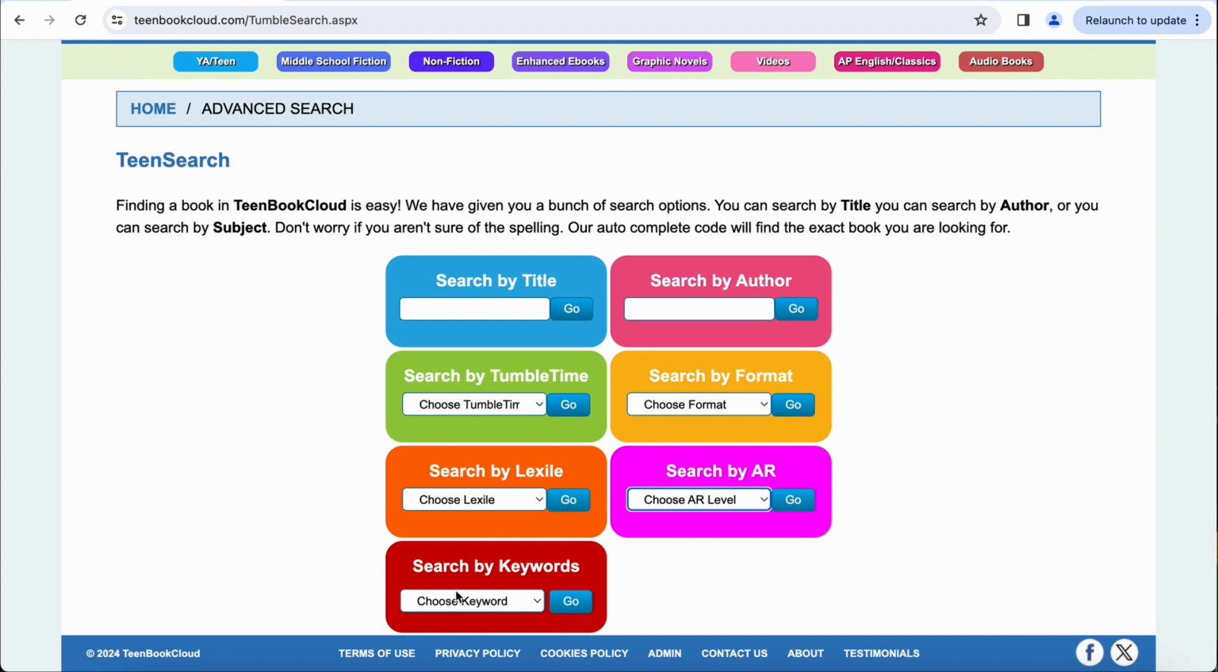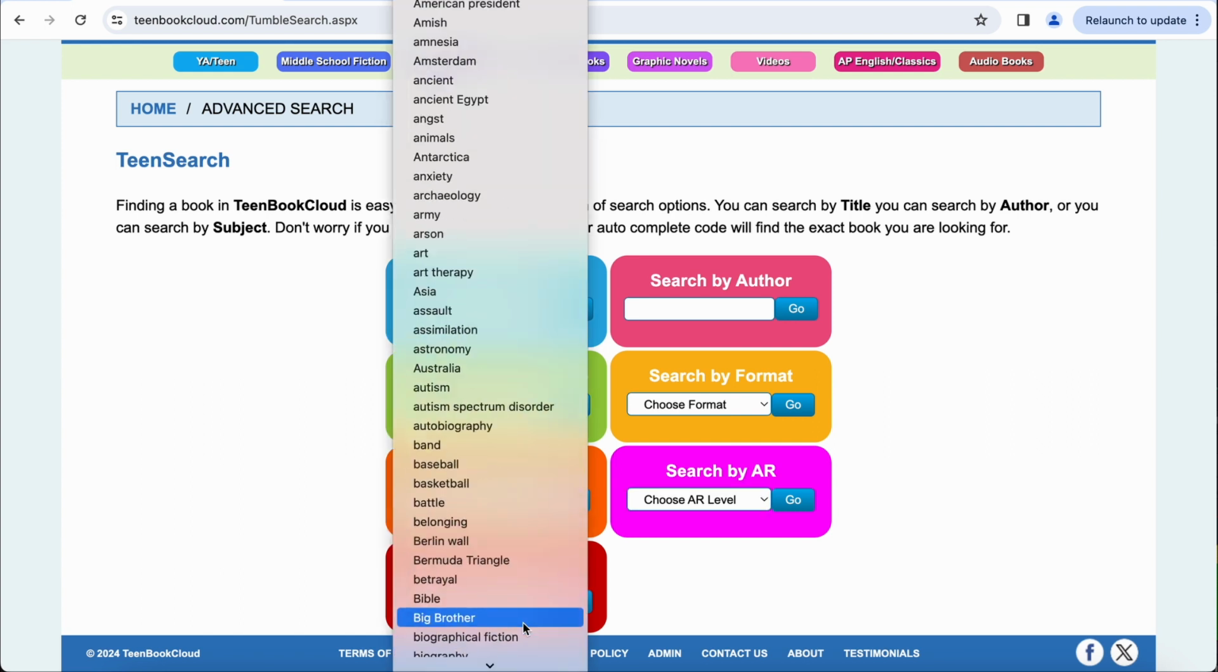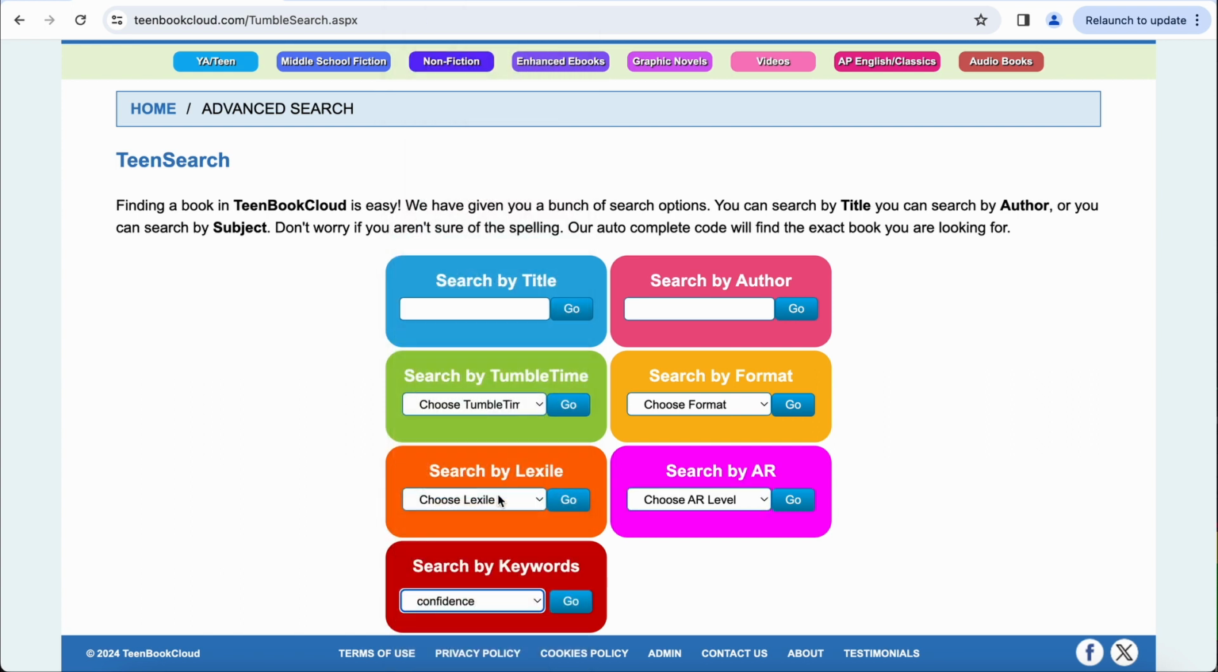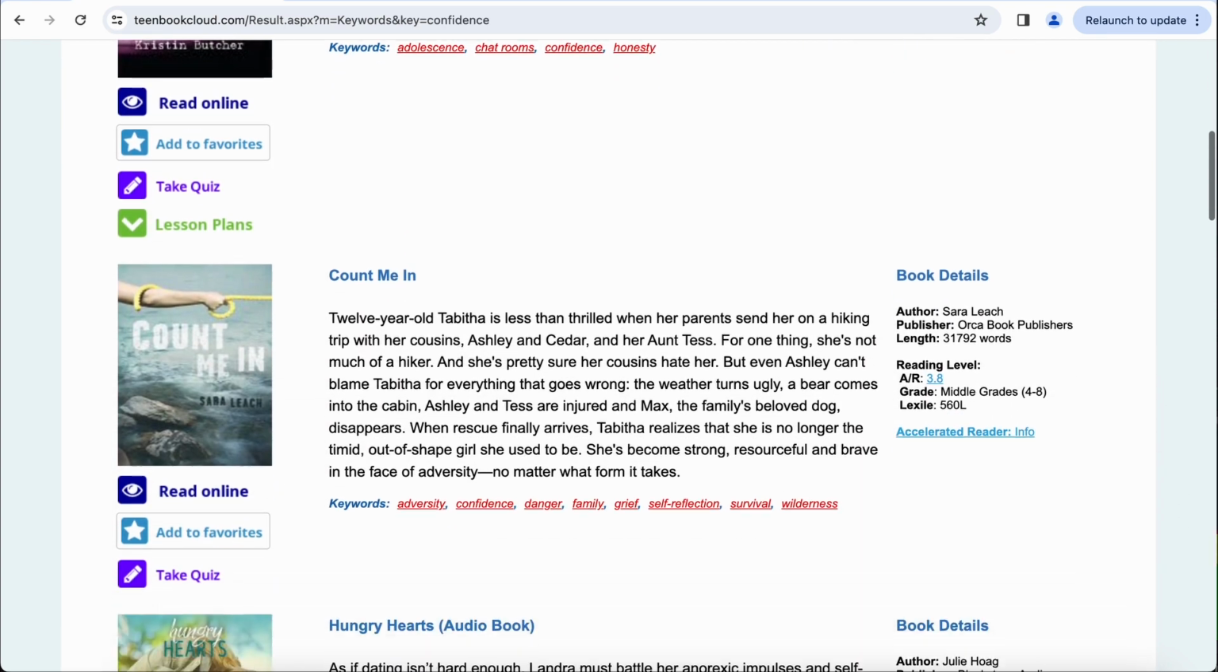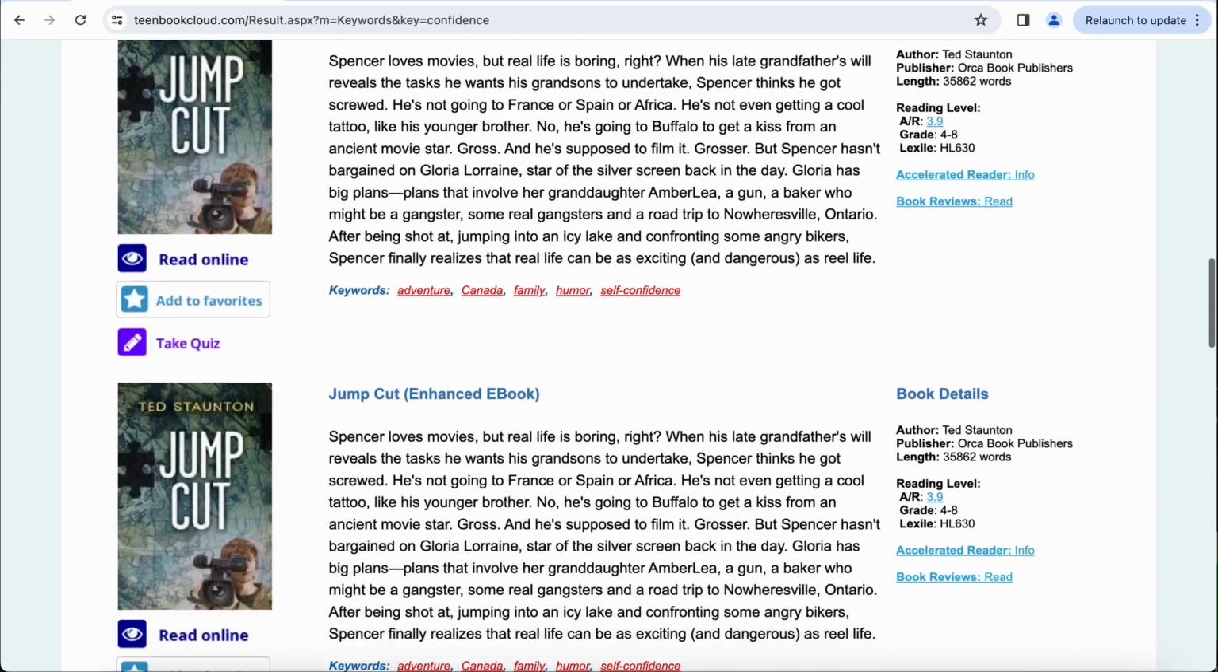Additionally, you can search by keyword. So say I'm interested in books that include confidence as a theme. I'll find and click the word confidence in the drop-down menu, click Go, and I am brought to all the titles on the site that include this theme.